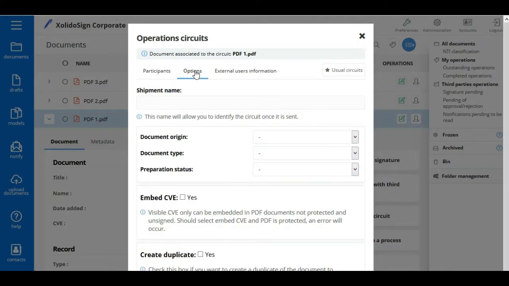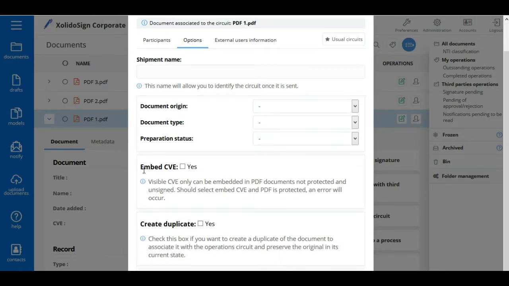Options tab. This screen gives us the opportunity to assign certain values to the document that participates in the circuit. Shipment name. This name will allow you to identify the circuit once it is sent. Then, if we want, since it is optional, we can fill in the metadata of the document we are going to send. We can, too, embed it or create a duplicate of the document.